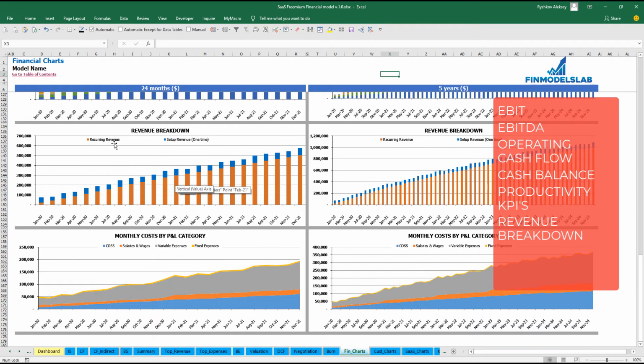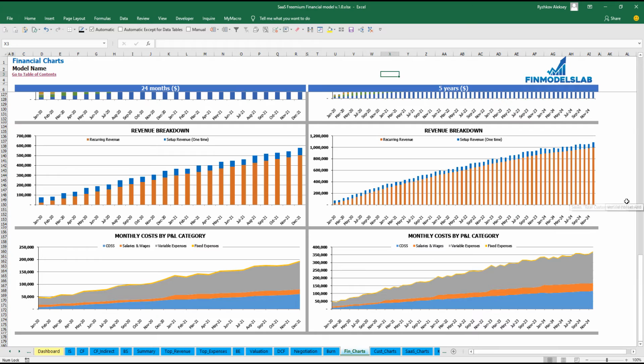On the next set of charts you may see the revenue breakdown by recurring revenue and one-time revenue, which is setup revenue. And on the final set of charts on this tab you may see the monthly costs by P&L categories, which includes cost of services sold, salaries and wages, variable expenses and fixed expenses.